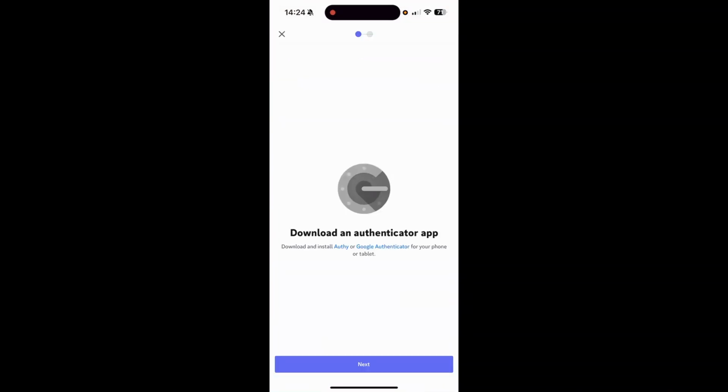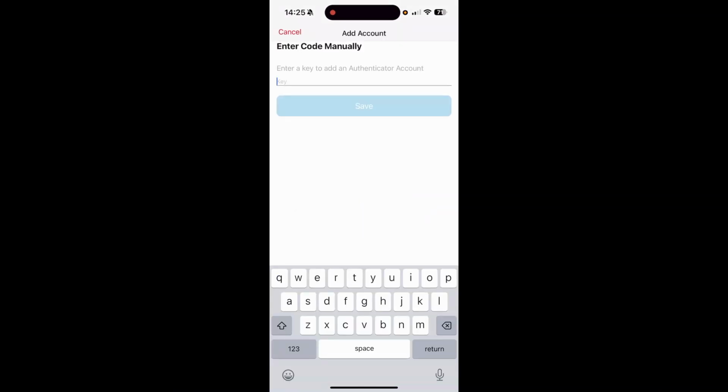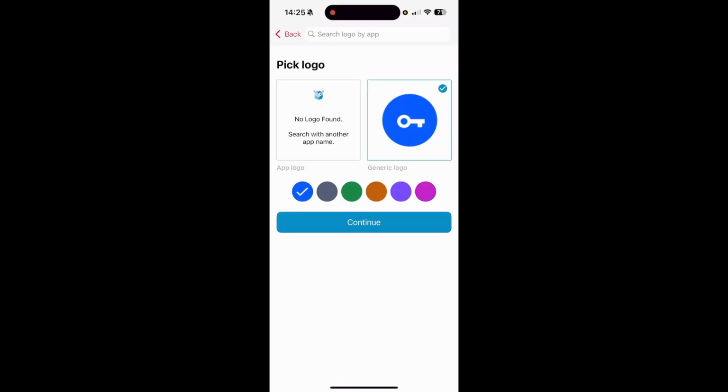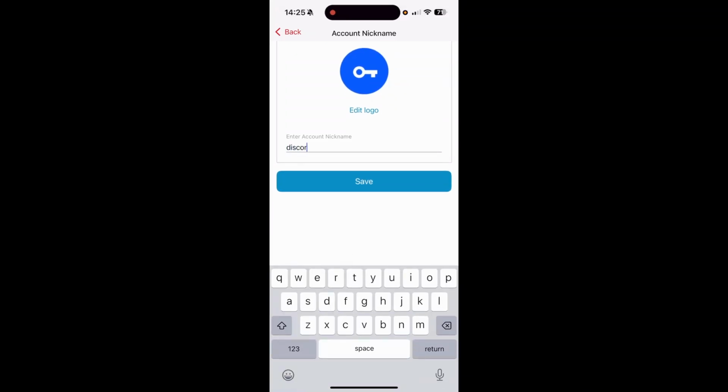So open up Discord, go ahead and click Next on this window, and here you should see your key. Go ahead and copy that, then paste it in here, then click Save. We can go ahead and search for the logo. I'm just going to add a generic logo and click Continue. I'm going to call the account here Discord, we'll click Save.